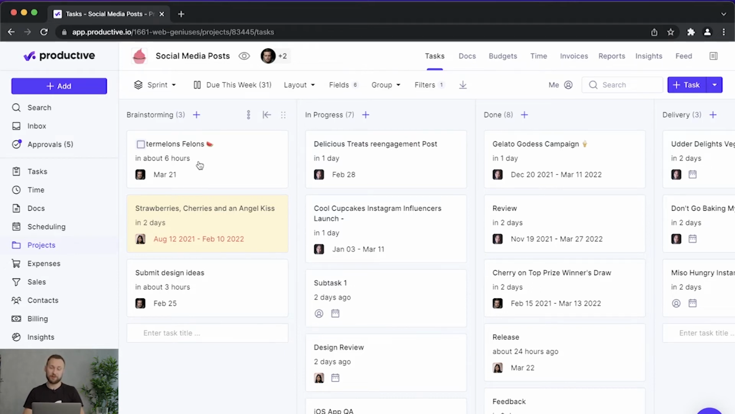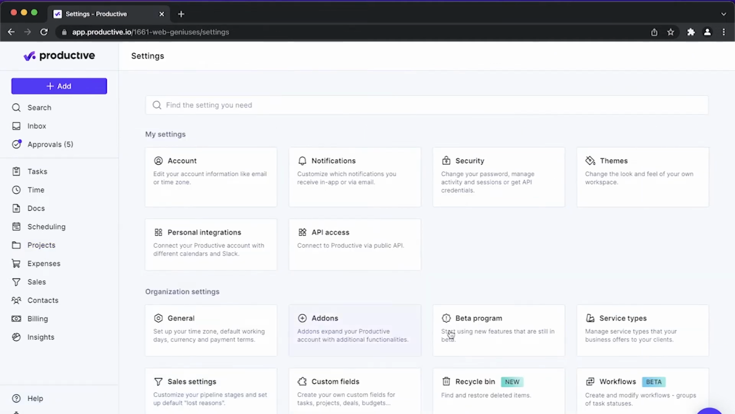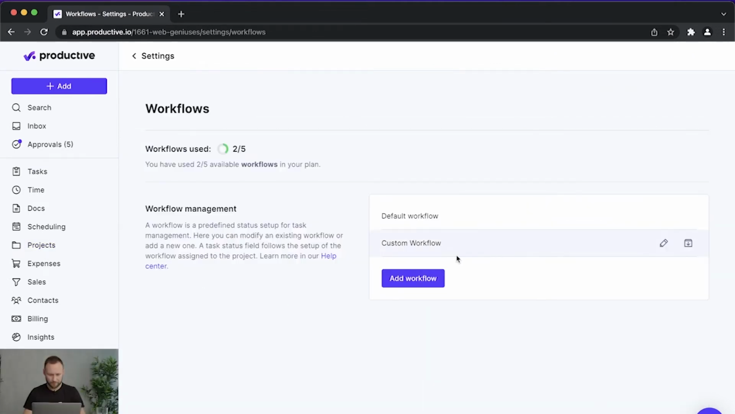It's called workflows. So quickly, let me go to settings. And then here I'll go to workflows. And here you can establish a couple of workflows or more that you can use on specific projects.